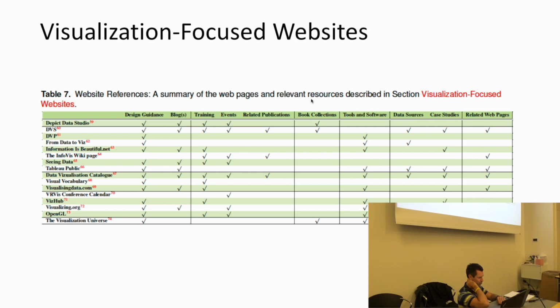But if you're looking for tools and software, you can visit this one called DVP, or From Data to Viz, and you get some tools and software. So these are all visualization-focused web pages.